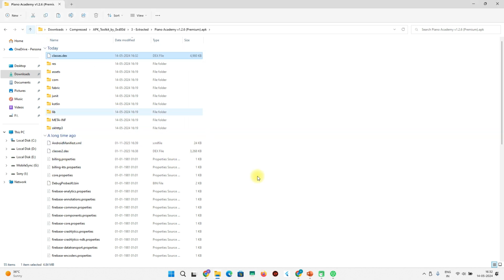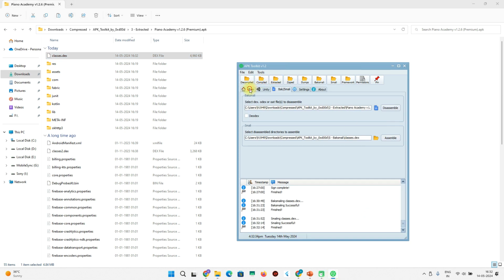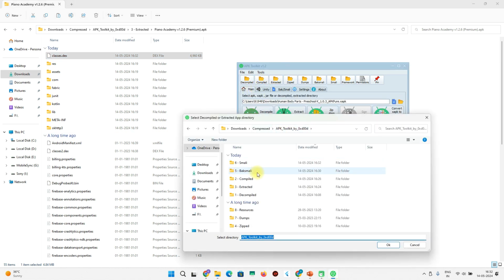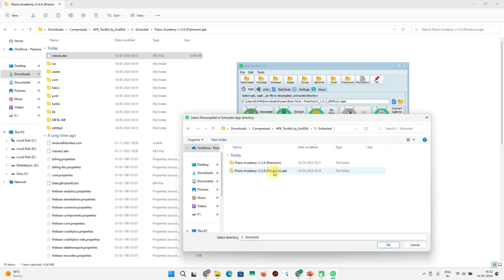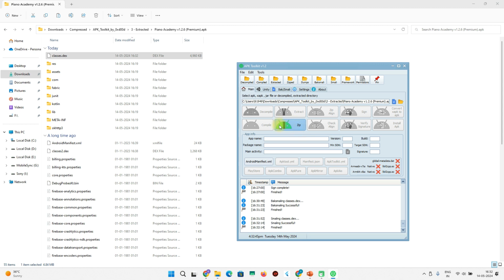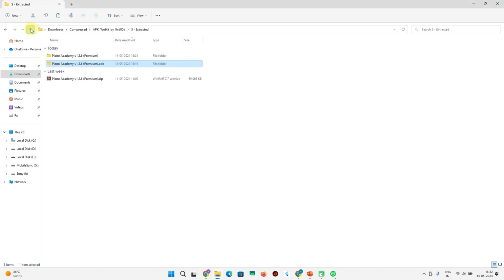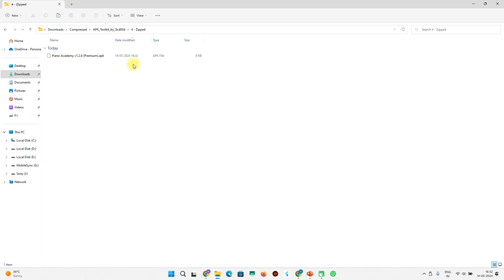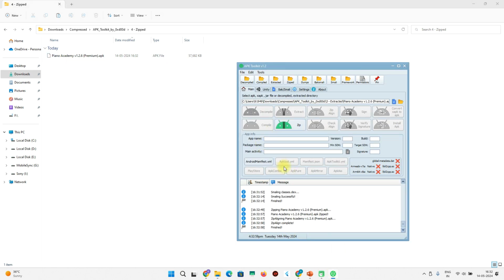Now we go to the main tab, select the folder extracted. Now we will get the option for zip, you can see here. Now we will select zip. Inside the zip folder we will get the file. The process is still going on. Okay, finished. You can see the APK file has been created.